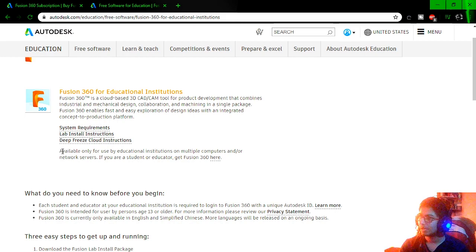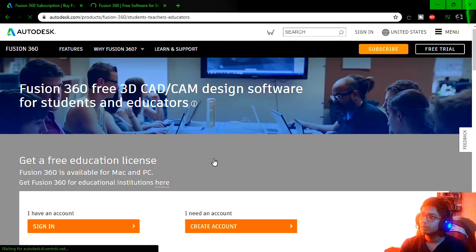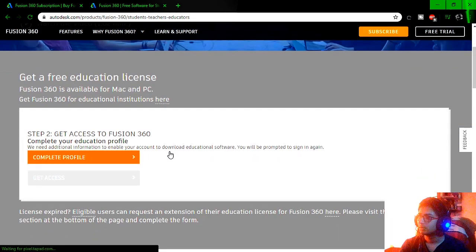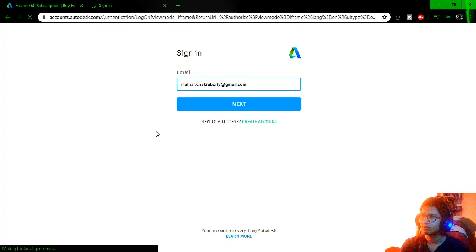Here we can see it's available only for use by education institutes or multiple computers and all networks. If you are a student or educator, you get Fusion here. So let me click here. It's a different page, and I am already signed in, I guess. Step one to get access to Fusion 360: complete your education profile. What? You have to complete the profile? Okay, let me complete the profile.